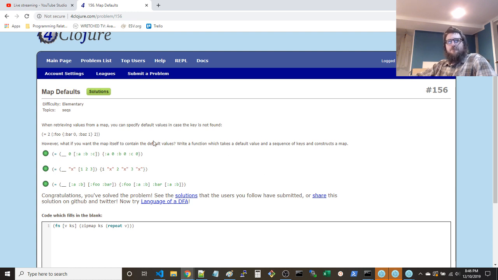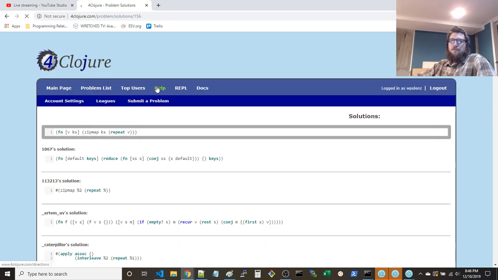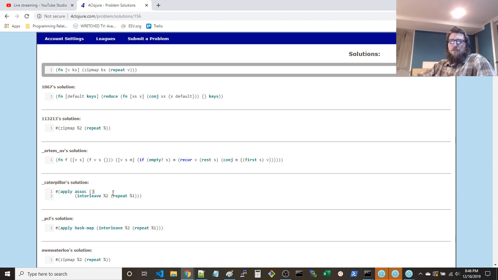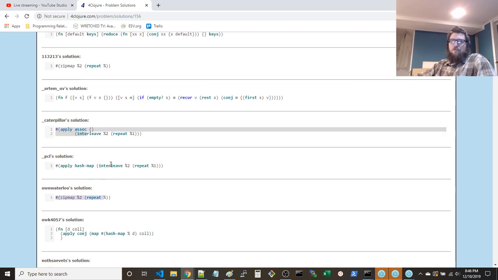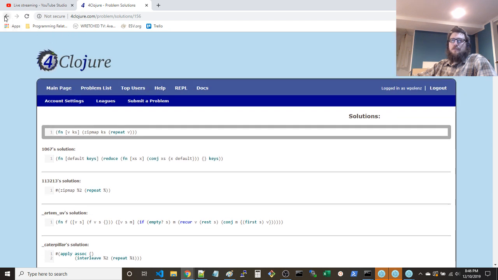But yeah, what they're asking for here is a lot easier. They're saying just create a map where all of these keys are associated with the same value, this specific value. And so I said, all right, you just zip map with these keys and this thing repeated. Thought that was simple. Some of the other folks had interesting solutions too. Oh yeah, zip map, interleave, repeat, associate. There's a bunch of different ways to do this. I thought zip map was the simplest.